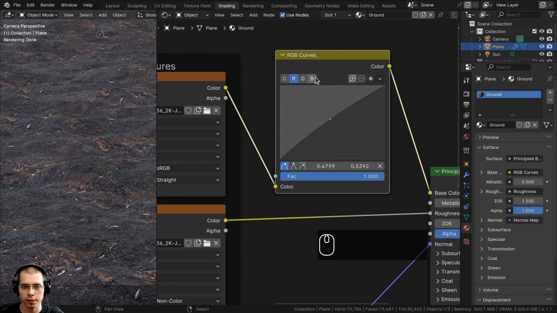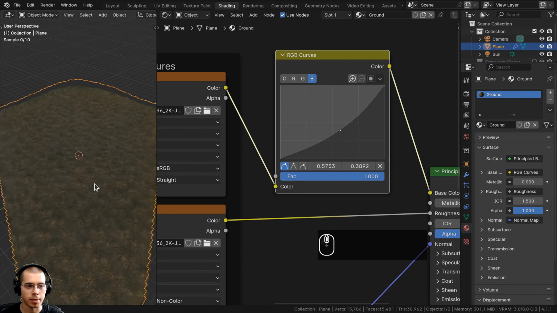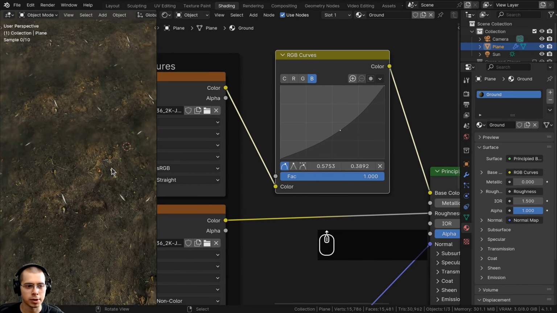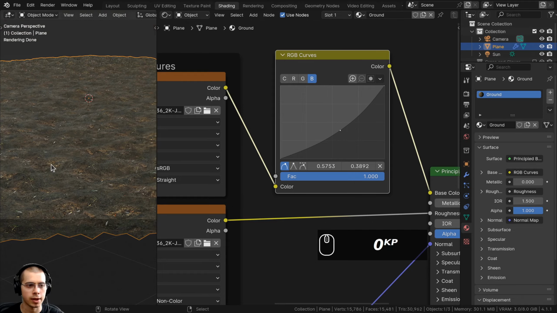It kind of makes it look more earthy. And then if we click over here on the B for blue, let's click here and just drag this down because I want to get rid of a little bit of the blue so that looks a bit better. So already that looks like a much more rich dark earth, and I really like that a lot better.